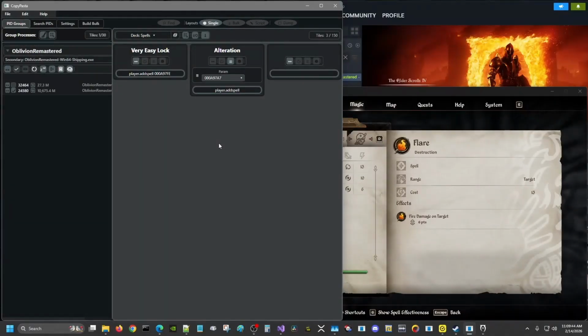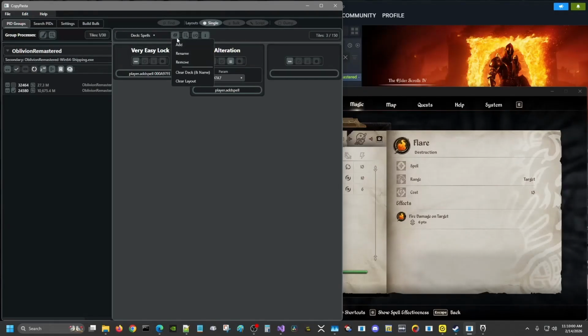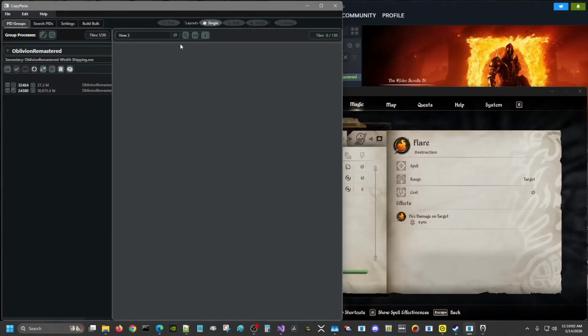To continue on the topic of organizing single layouts with a bunch of debug commands, let's say we wanted to create a collection of all the alteration spells. So right now we have a view, it's just a default view, and then the spells. We're going to add a new deck. We're going to call it alteration spells.